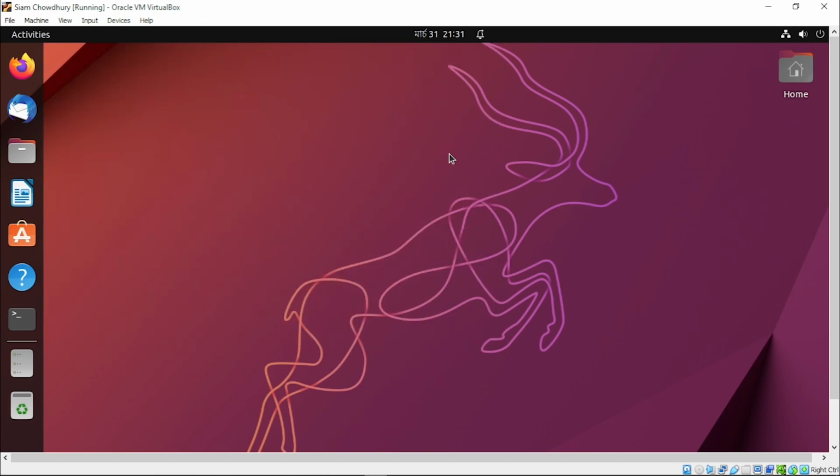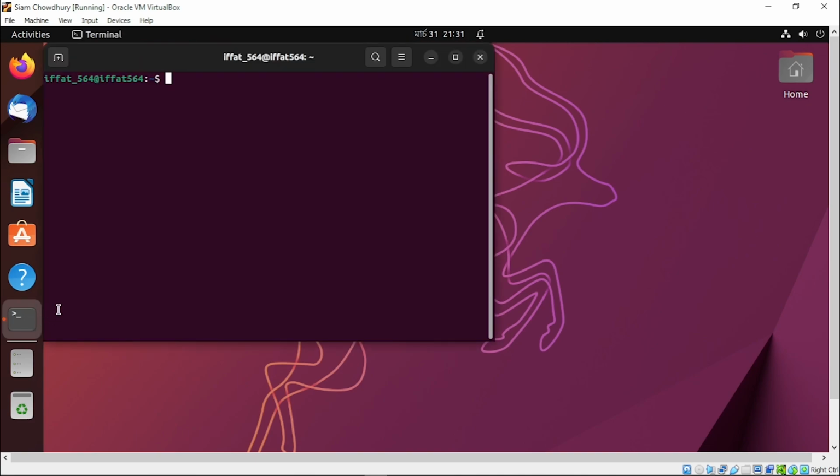Now I am going to open the Linux terminal. First of all, I am going to check the version by the following command. I am using Ubuntu 22.10. For the purpose of installing the NFS server on Ubuntu 22.10, follow my instructions step by step.